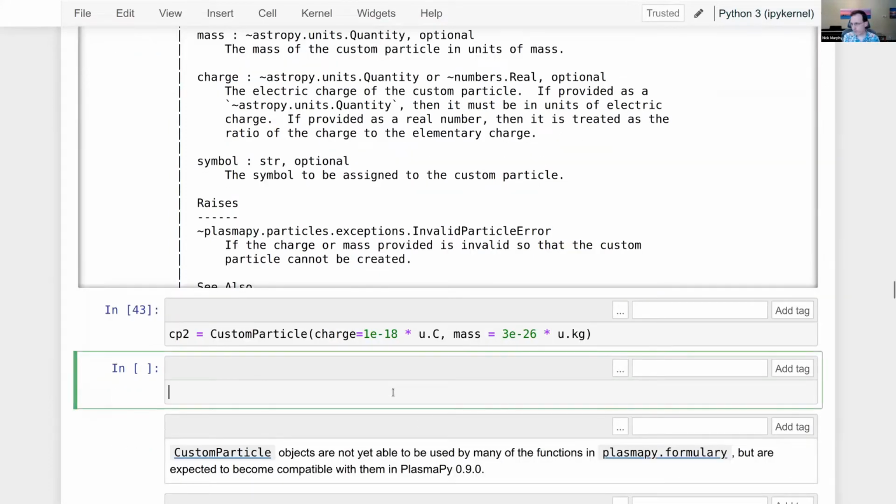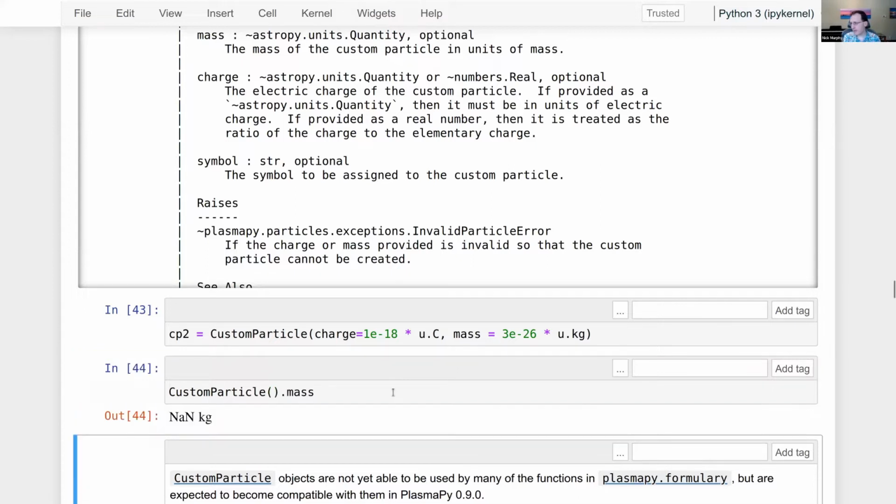We can also create a custom particle without any arguments. And if we do that, so something like custom particle, no arguments, dot mass, we get that the mass is not a number, kilograms. So this is a way to allow these to be undefined. So yes, that was a good question.